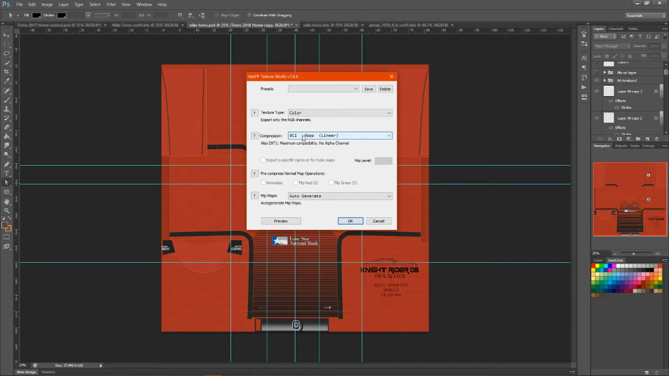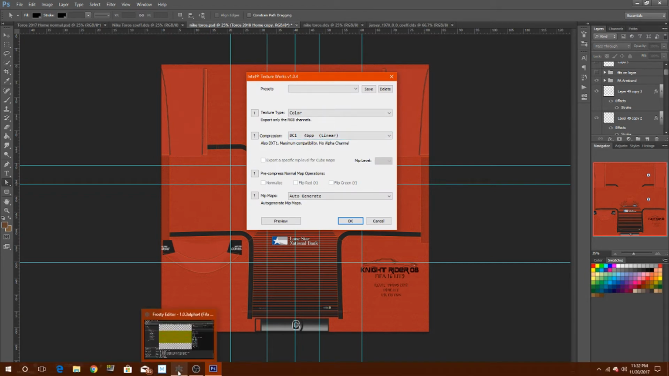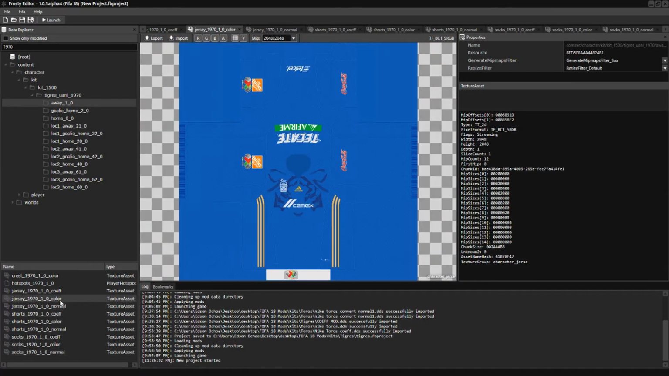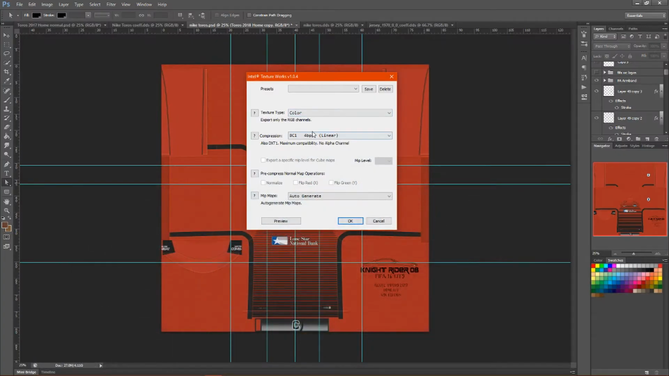Going back, remember how I told you you have to make sure you have the correct compression. So for a regular kit, for the color file, take a look right here. The pixel format is BC1 sRGB. This is what you have to focus on: the BC1 and the sRGB. So for the regular file, make sure it is color.